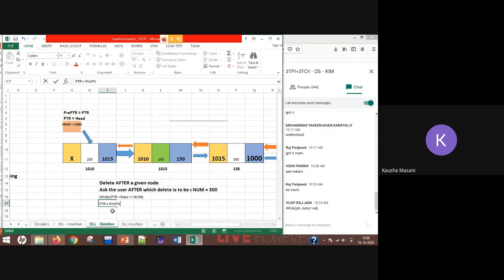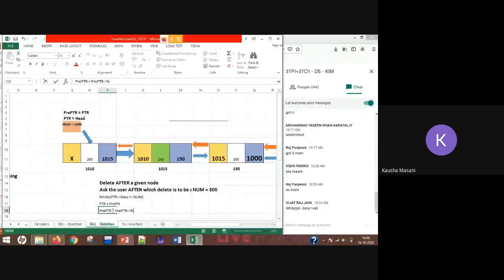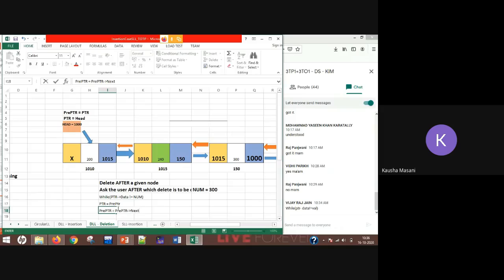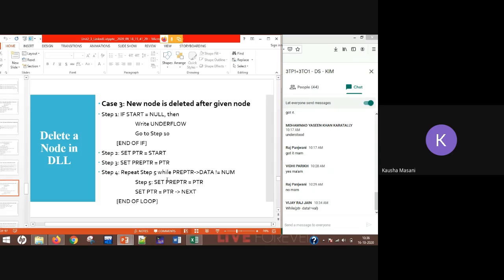Okay, and pre-PTR is equal to pre-PTR of next. It is your choice which one you want to go forward and which one you want to keep one node behind. Which pointer, all right, but then you have to make changes.